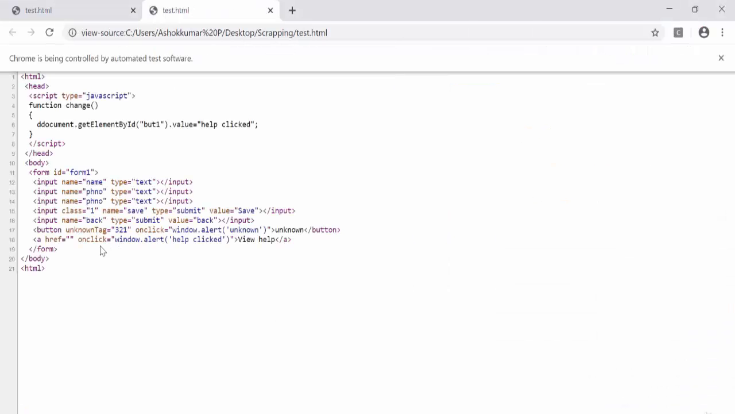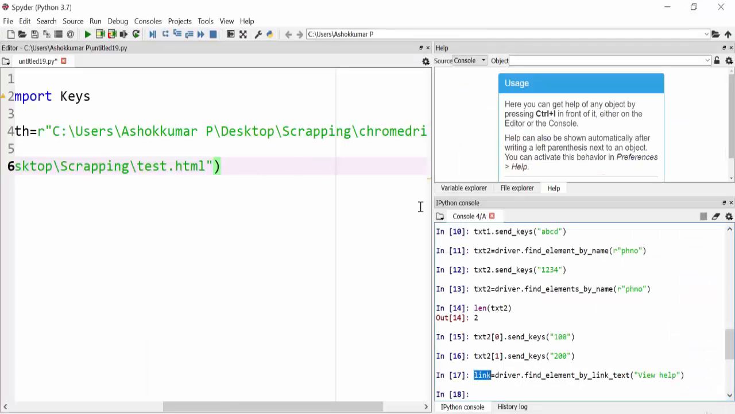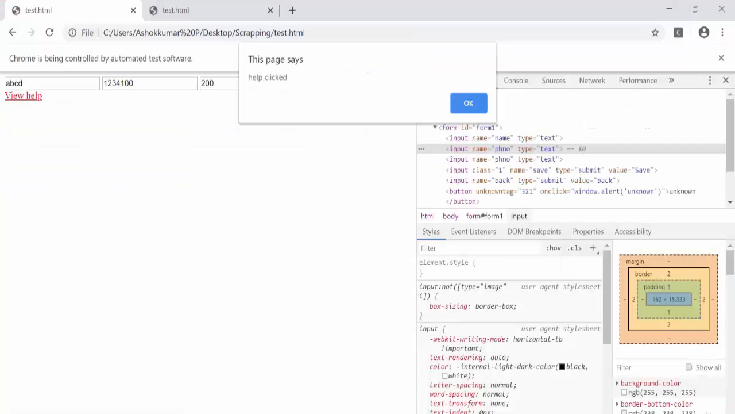Now let us see the code for this view_help. When you press this view_help, it is going to give an alert message, help clicked. What we will do is try to click this particular link text in the code, and we will see whether the message pops up or not. Coming back to the code, there is a function called dot click. This dot click will help us to click a particular button or link button. When you press enter, you can see that this button is being clicked and there is an alert message shown.